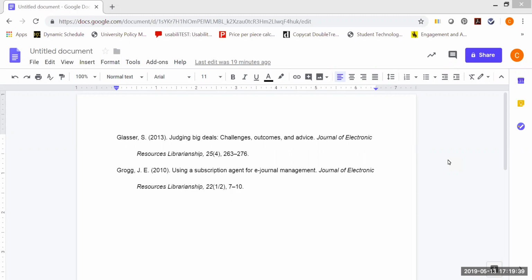In this tutorial, I'm going to show you two ways of seeing if the library does indeed have the full text of these two articles that you will be asked to read for Dr. Sutton's class. Now, you will notice that these two articles are actually from the same journal, the Journal of Electronic Resources Librarianship. I'm going to start with the first one, Judging Big Deals.